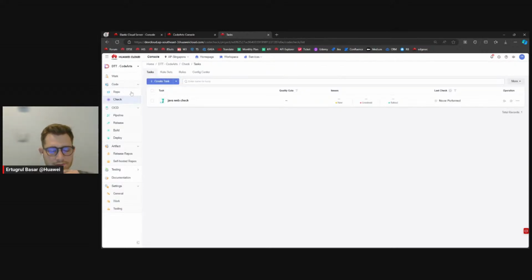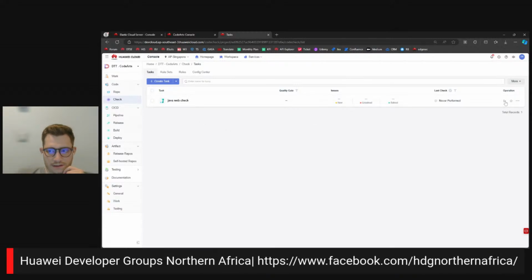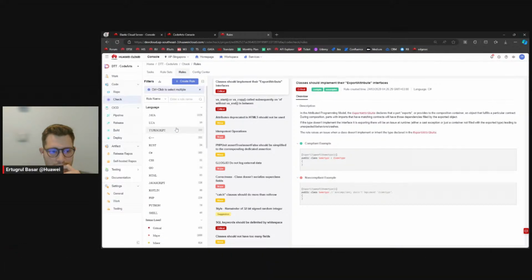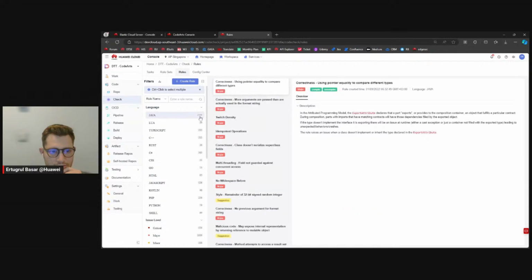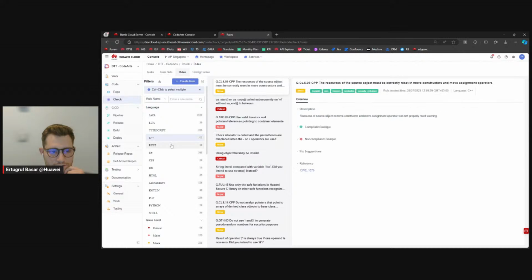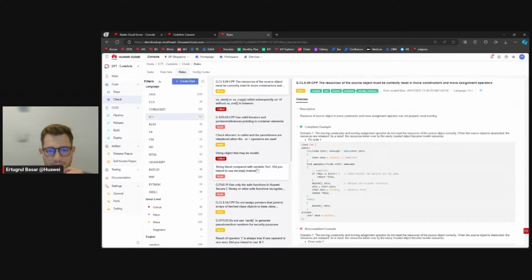So when I created the repository as a template, CodeArts automatically created a CodeArts check task, as you can see here. We can maybe just execute it, and while it executes, we can go to the rules page. Here we can see the rules, language per language. Here we have almost 1500 Java rules, 500 C++ rules, etc. You can look at them.